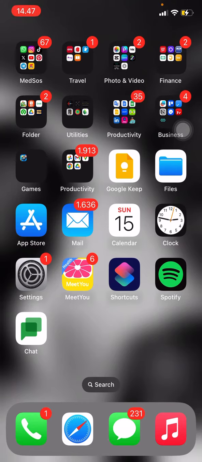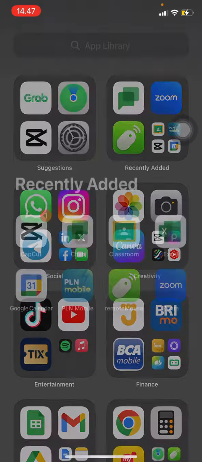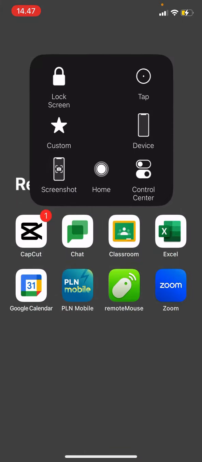Today I want to share a tutorial on how to share an assignment on a Google Classroom. So the first thing we have to do is open the Google Classroom. This is the symbol of the Google Classroom.